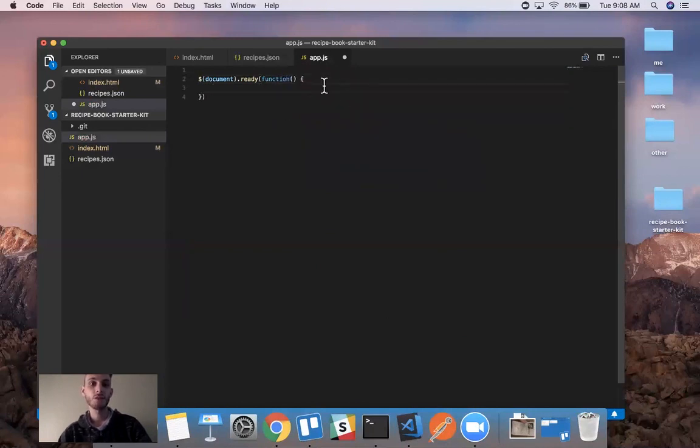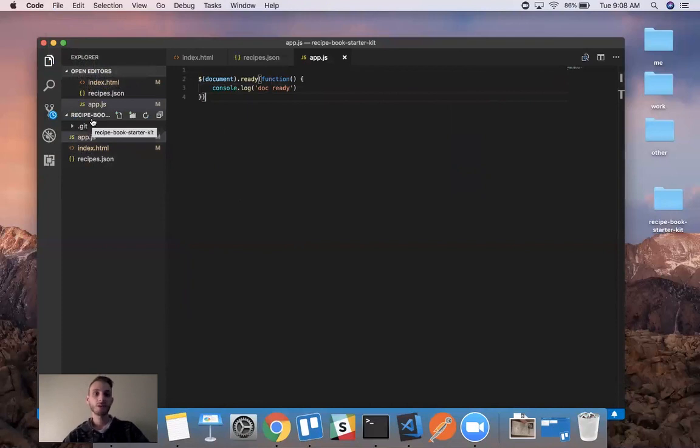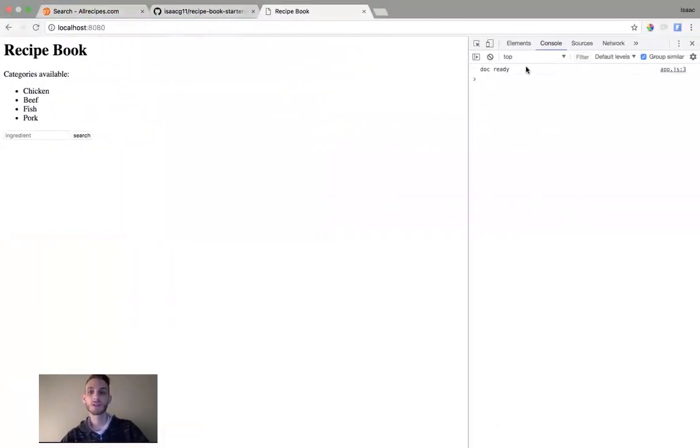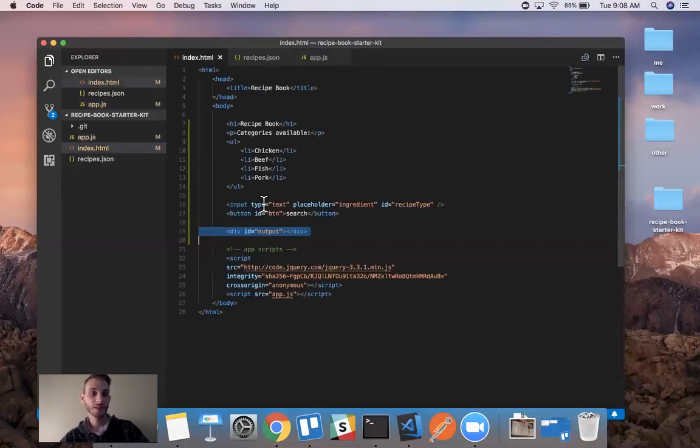Okay, so once our document's loaded in, let's go ahead and console log doc ready. Okay, so we save all and we refresh, and we can see it just takes a split second, and then it console logs and lets us know that the document's now ready to execute our jQuery code. So that being said, the first thing I want to do is target each of these elements with an ID and assign it to a variable. Okay, so that's my input, my button, and my output.